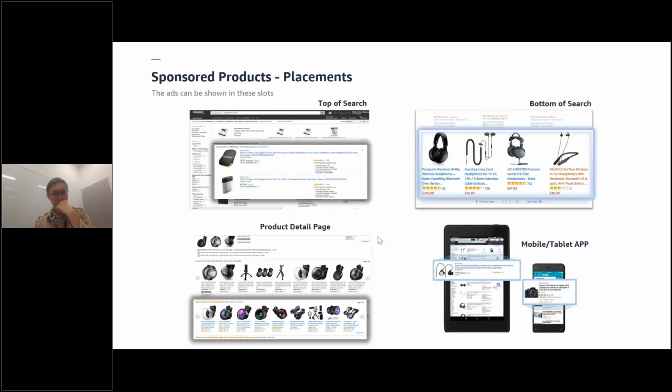So here are some of the placements where sponsored products appear. It will appear in top of search. So when you search, for example, over here is portable hard drive, it will appear at top of search. It will appear on product detail pages in the carousel below. It can appear, again, at bottom of search, and it's optimized for mobile and tablet as well.